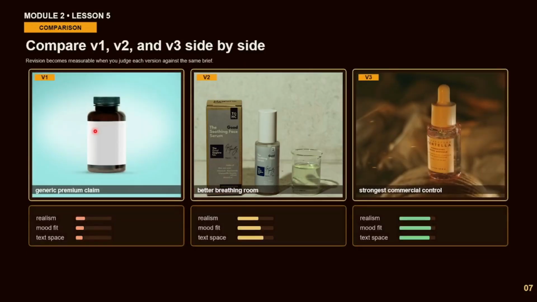So if you now take a detailed comparison between the three, version 1, version 2, and version 3, side by side, you get to see the realism of this is lesser. This one is very realistic and fits the mood, and you have enough text-safe space, right? Okay.